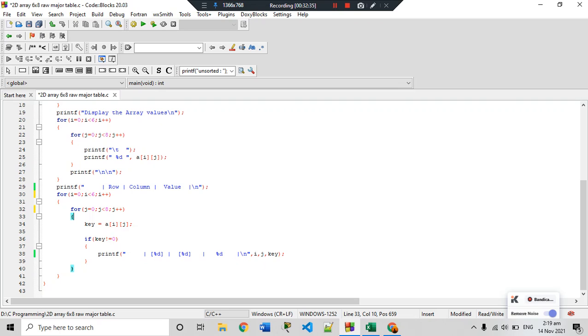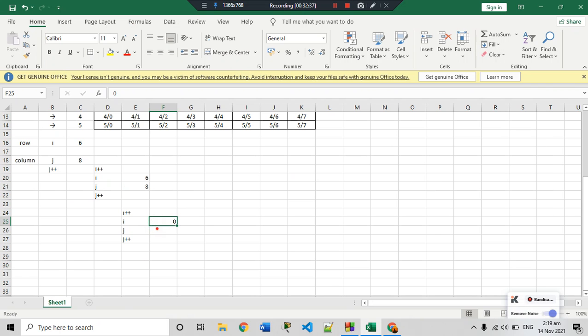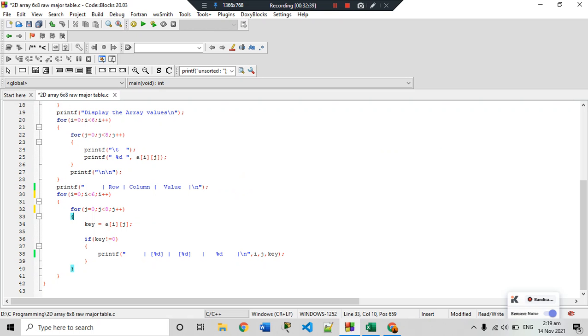So j now is 0. So let's say j is 0. So is 0 less than 8? Since it's true, I use this k equals array[i][j] to print this. It means i is the first row, and next is the j.